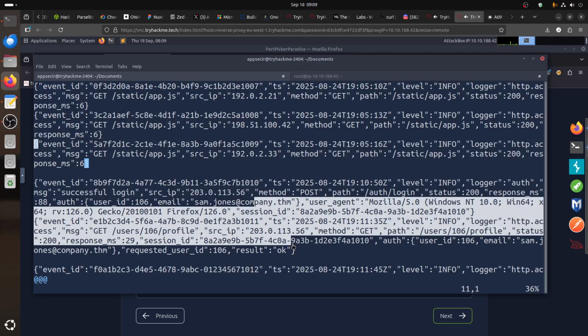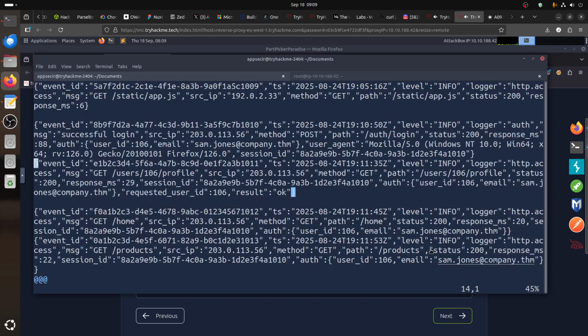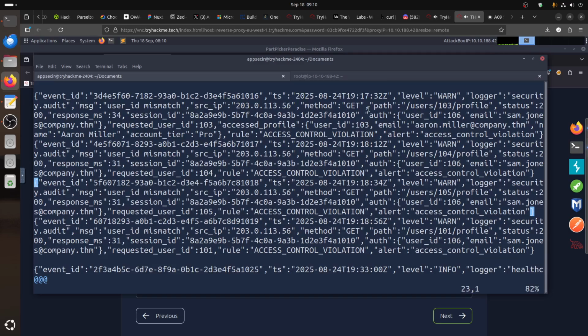So we need to go down after this. When exactly does it start switching? That error. Oh no, Sam Jones. I can't see my eyes. No, at 1911 it's still not the mismatch. Where's the mismatch? The mismatch is here. Let me make it bigger.